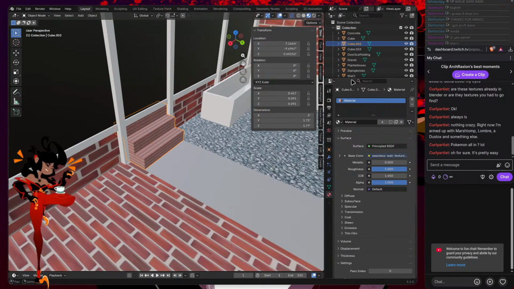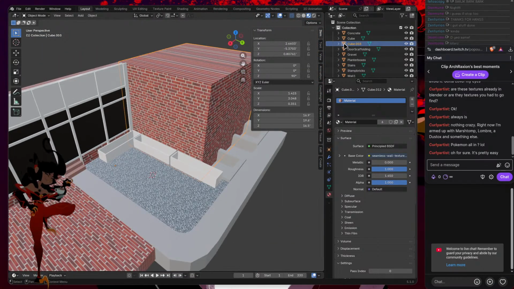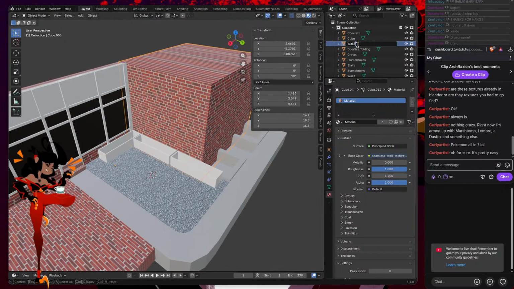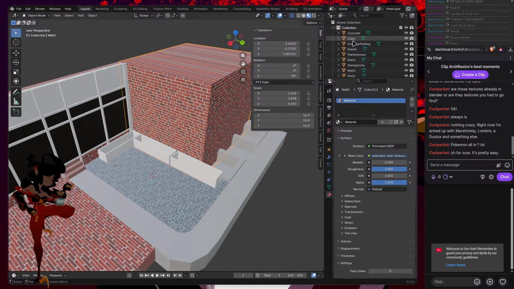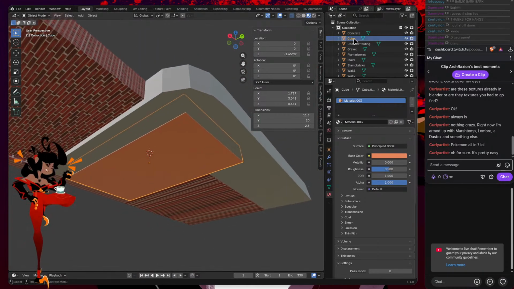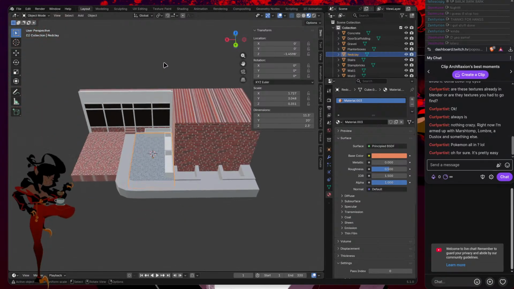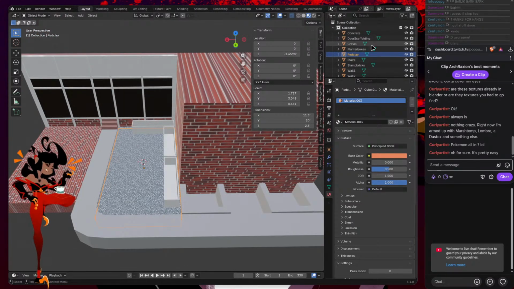Control J all of these. Stairs. Who's this? Wall 3. And default cube is under there. We're going to call that red clay. There. Nothing is named cube now.